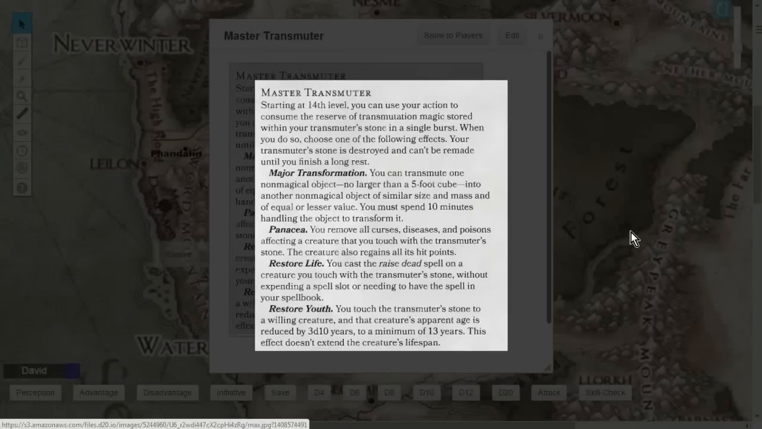Now, the last option that you're going to have for Master Transmuter is Restore Youth. Now, this can be good for roleplay also. You touch the Transmuter Stone to a willing creature, and that creature's apparent age is reduced by 3d10 years to a minimum of 13 years out of the possible 30. Now, this effect does not extend the creature's lifespan, so it doesn't turn back the clock. This creature will still die in a normal lifespan, but it makes them look a little bit younger, minimum of 13, 3d10, up to 30 years.